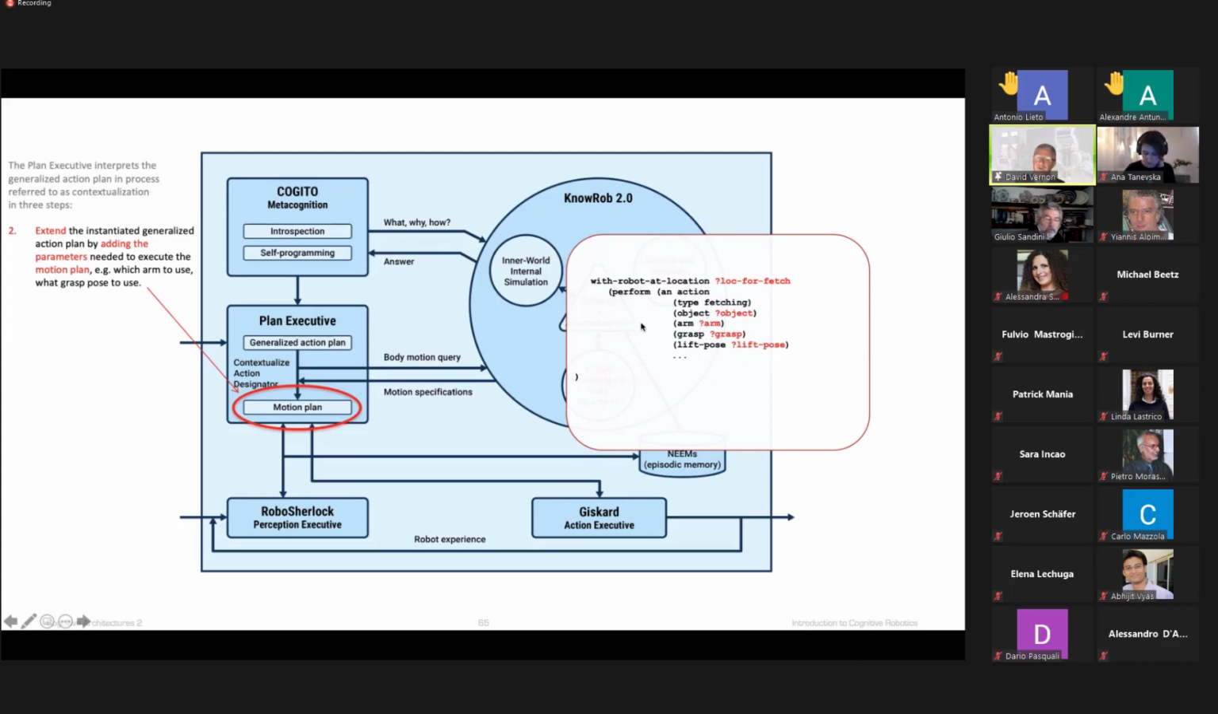Through the extension of the generalized action plan, it gets expanded into this motion plan and then NOROB provides the parameter values, and it does so through knowledge and reasoning, given all of the knowledge it has about the world. So you would know how to grasp it because it was a cutting action. It would provide a particular pose for grabbing it as a cutter as opposed to as something else. Super.